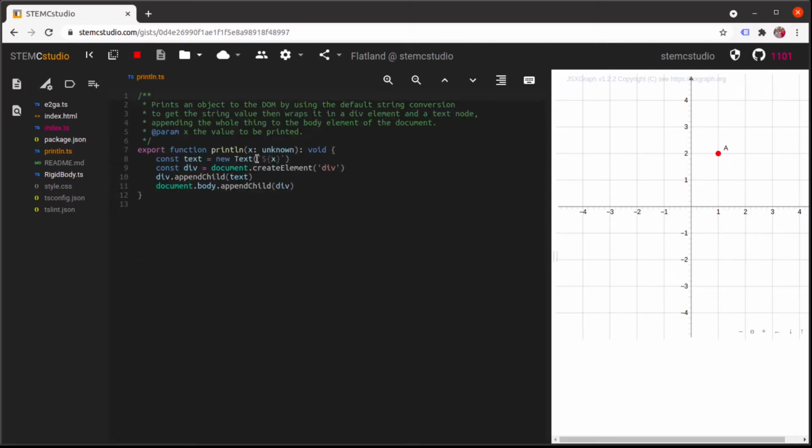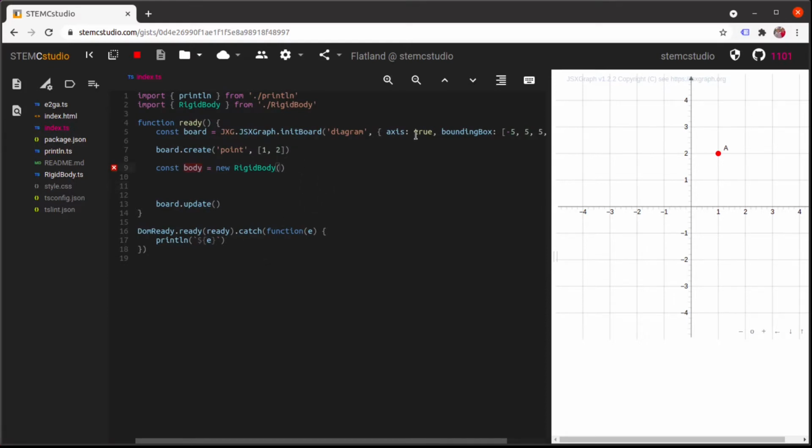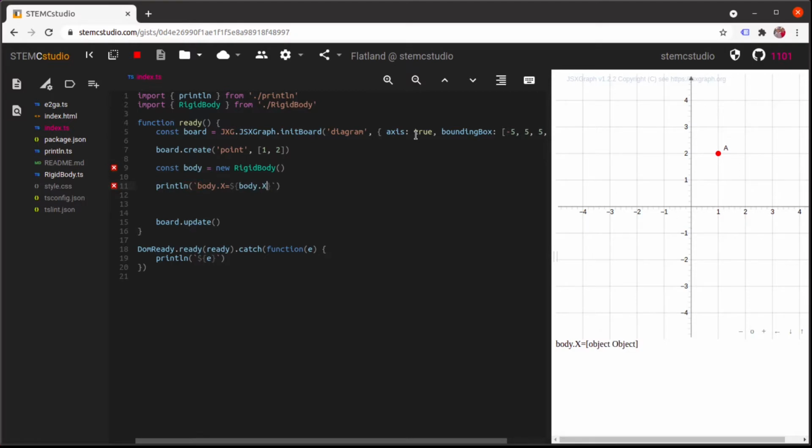Print line just writes to the document output. So let's do a bit of sanity checking here, and we'll print line, and we'll take a look at the body.x property, and that's equal to ${body.x}. Oops, 1x will do.